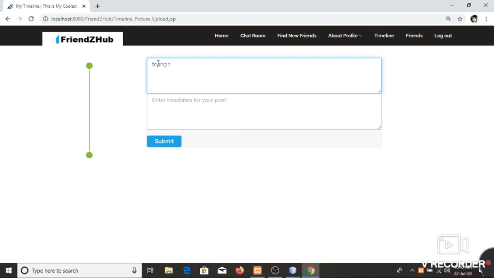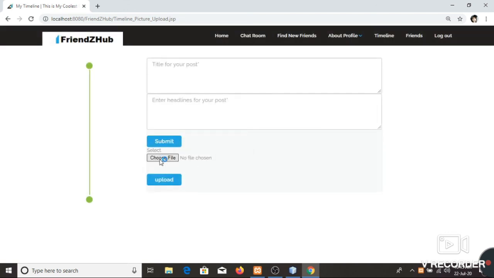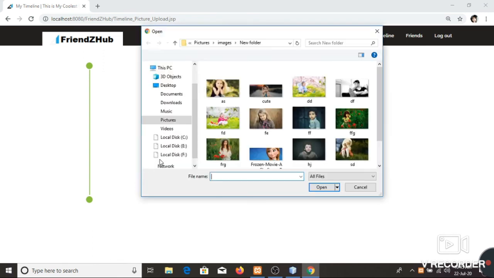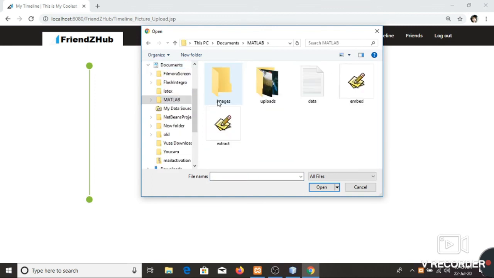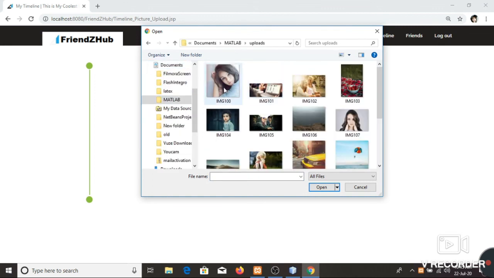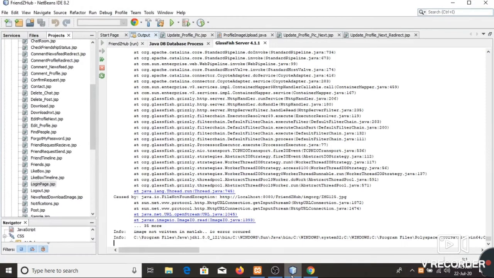So for that I'm trying to upload a pirated image. That means the image is already protected, but somehow the image was stolen. The uploaded images of FriendsHub users are stolen, and Aki is trying to upload the stolen image. Then what is going to happen? That is what I am going to depict here. So I'm uploading that image.